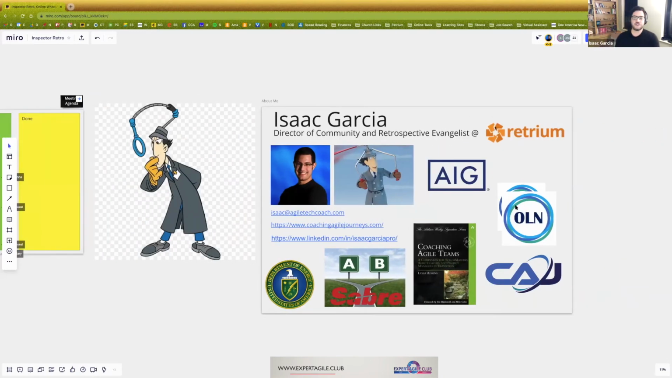This conglomeration of pictures is me. So I am the Director of Community and Retrospective Evangelist at Retrium, but I want to tell you really quickly how I got to Retrium. It's a great journey. Some of you have your own Agile journeys. Maybe you've been on it for a week. Maybe you've been on it for 10 years, 15 years, but everybody has a journey of how they got to where they're going. My journey starts down here in the bottom left-hand corner at the Department of Energy.